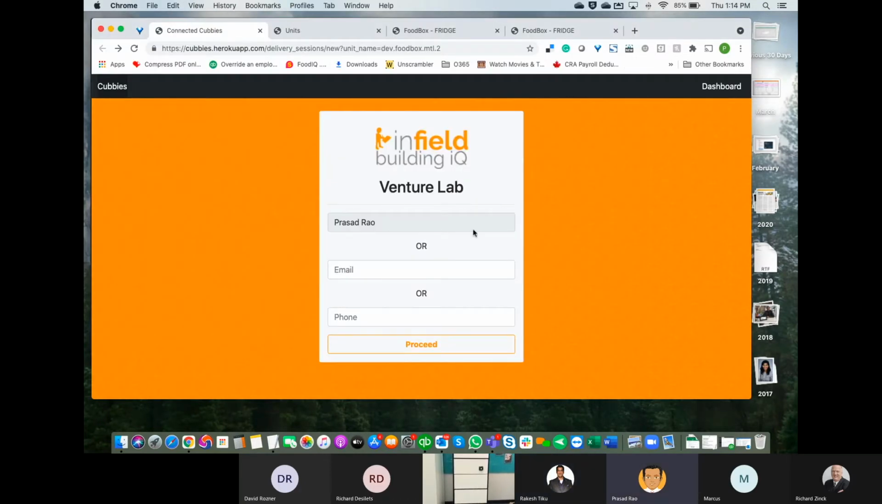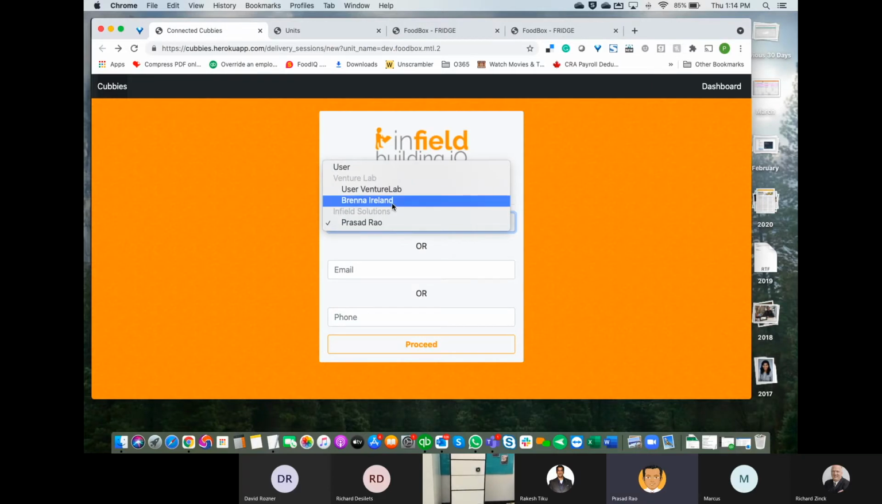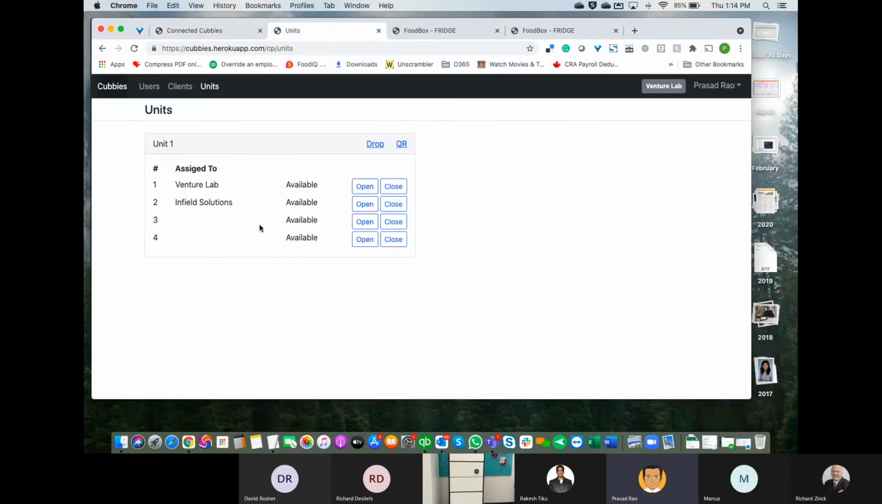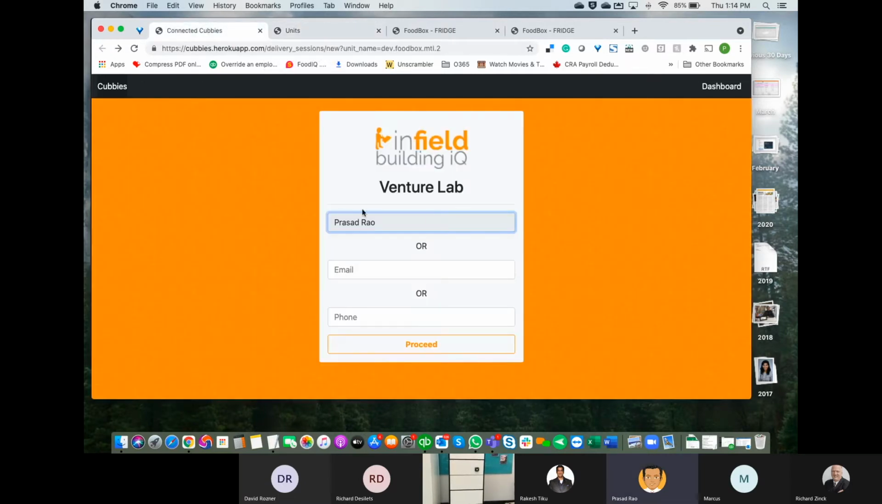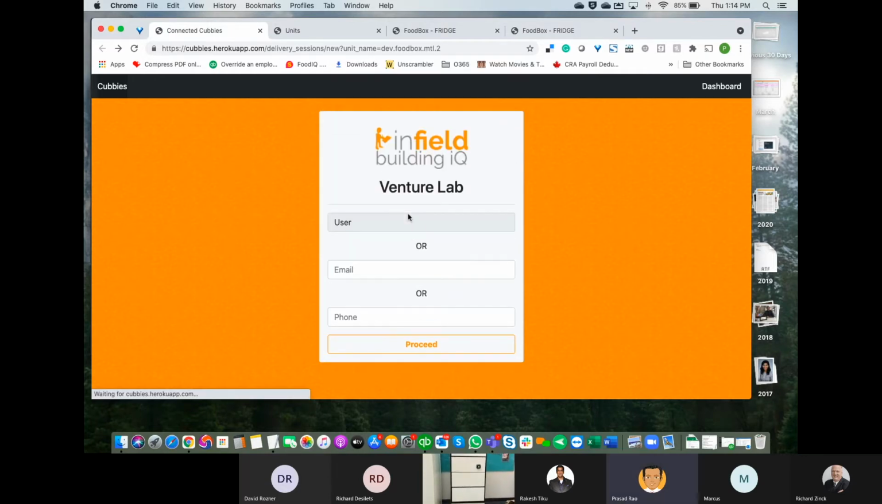So apologies, folks. There are 2 ways for us to get a specific QR code. I can assign it to a particular user. If I've assigned it to a user, as I showed you before, it'll only open the Infill Solutions cubby. If I assign it to a Venture Lab user, like this one, then it'll only open the Venture Lab cubby. But because I want to access one of the available cubbies, number 3 or 4, I'm going to enter an email address. Just refresh the page. I'm going to enter an email address. This is also coming to me. I have multiple email addresses.